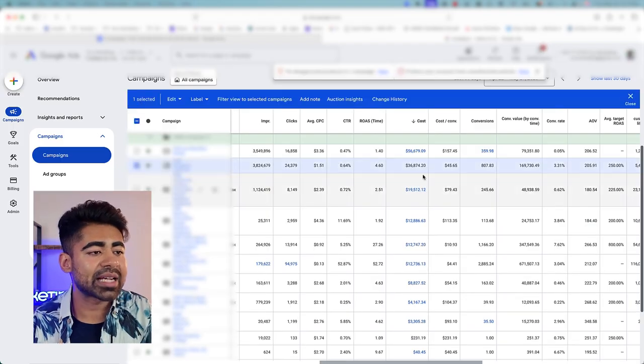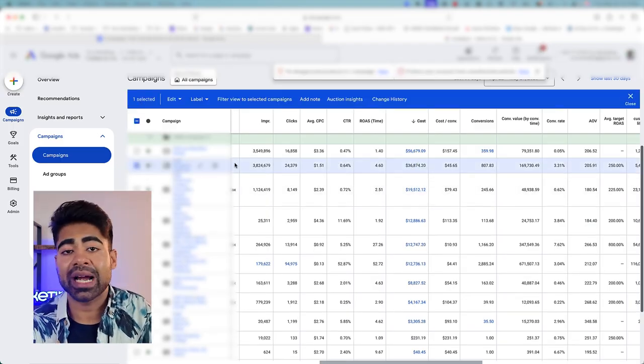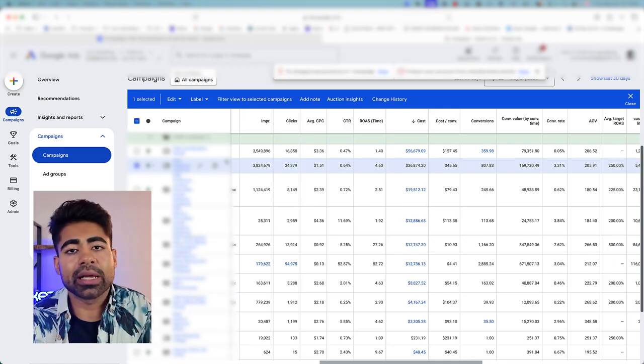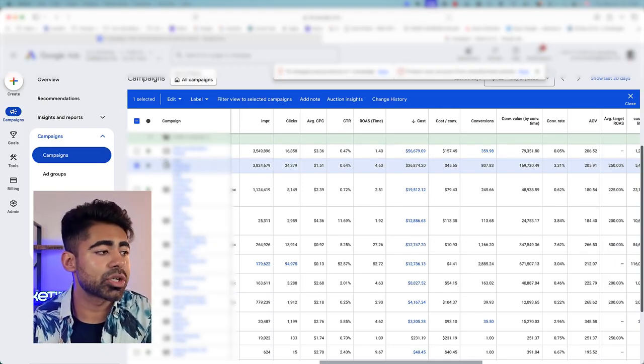So for instance, this is a catch-all campaign which we are running at a very high target ROAS. All of the products are in here, but the main goal of this campaign is to just run at a very, very high target ROAS restriction and get all of the potentially lost sales.